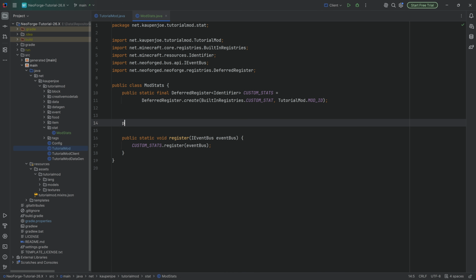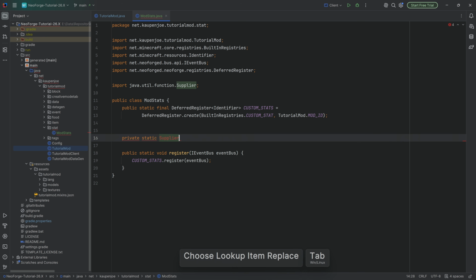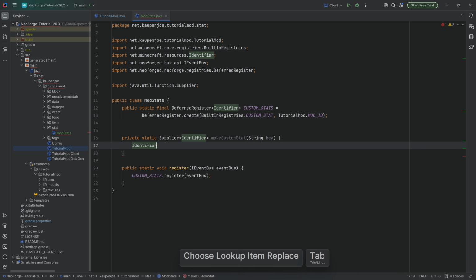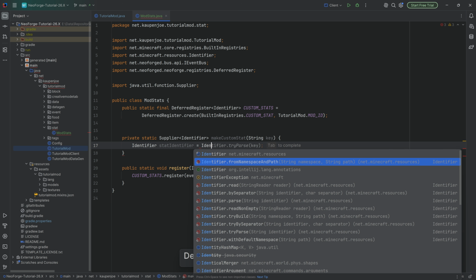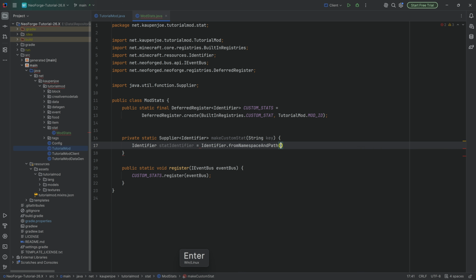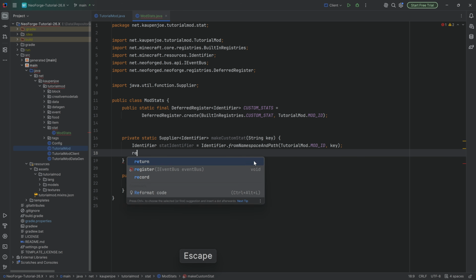Easy enough. We'll make a helper method. This is not strictly necessary, but it's kind of nice. There's going to be a private static Supplier of type Identifier, and there's going to be the makeCustomStat method with a String key parameter. And then we get the identifier. This is going to be our statIdentifier, equal to Identifier.fromNamespaceAndPath, and then exactly right, TutorialMod.MOD_ID, passing in the key as the second parameter.